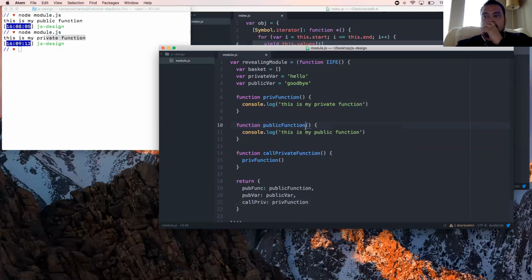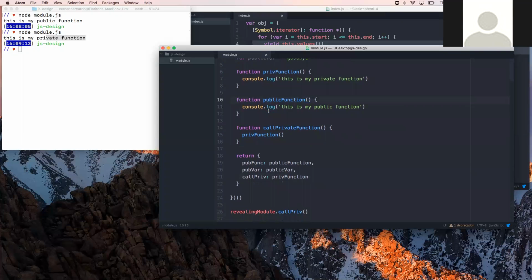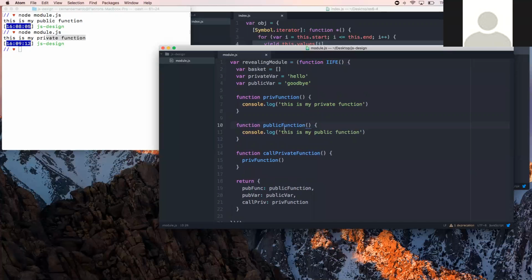I have a question, sir. I notice the name of the function is revealing module. So usually you would call revealing module and then the open brackets, but it's an IIFE, so you don't need to do that. However, IIFE is also the name of the function. So how do you know to call revealing module instead of IIFE dot call priv?